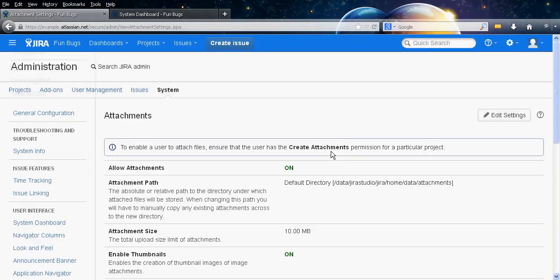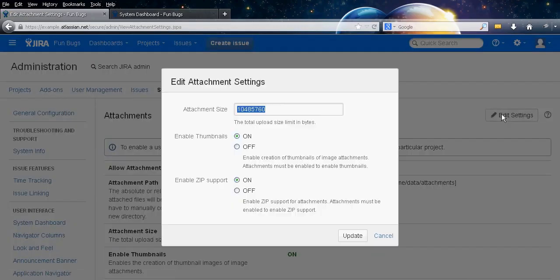Okay, so attachments. This is another simple setting, nothing to worry about here. So the attachment size is saying how big a file am I able to attach to a ticket. At the moment it's set by default to 10 megabytes, I think, but you can change that from 10 to 1 or 10 to 100 megabytes, whatever you want.